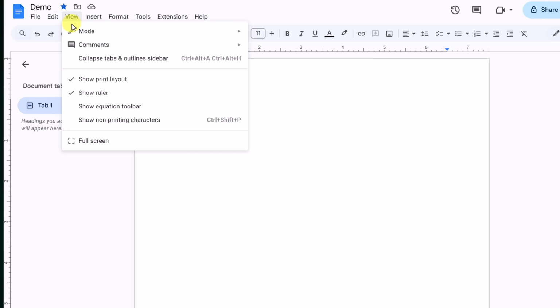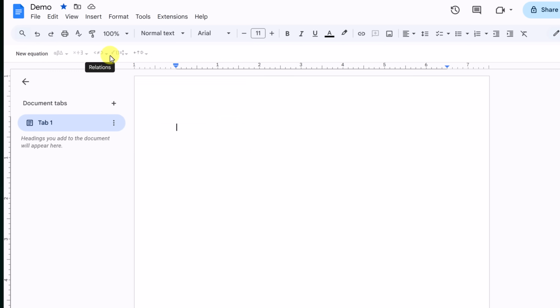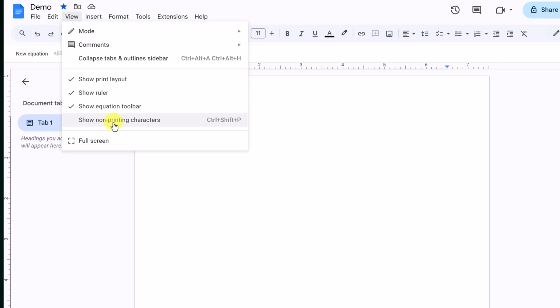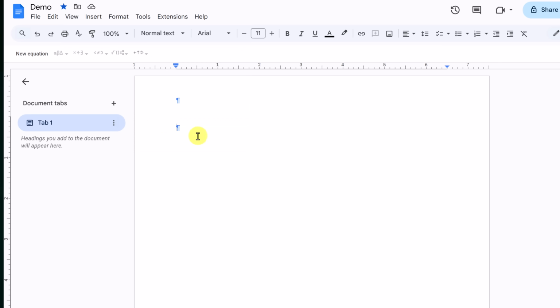We have a few other layouts here. We can turn on the show equation bar, so if you're inserting equations, and we also have the non-printing characters, which shows me if I hit enter a few times, these don't show up in print, but it will show me where there's different breaks and different things inside the document. So you can quickly turn those on or off.